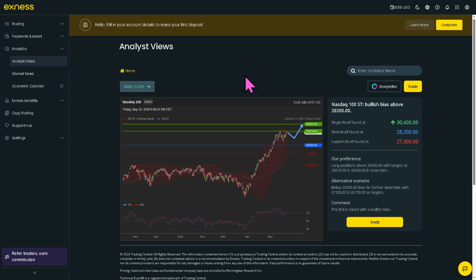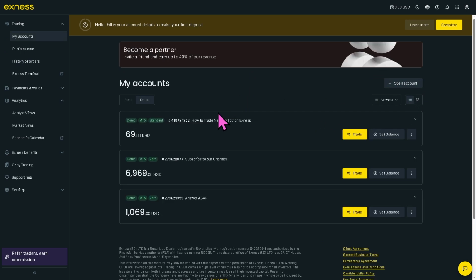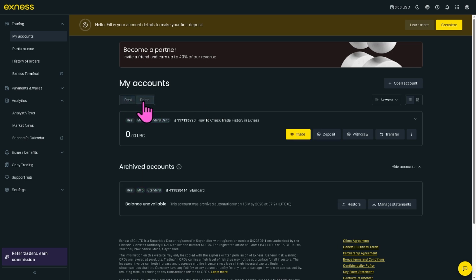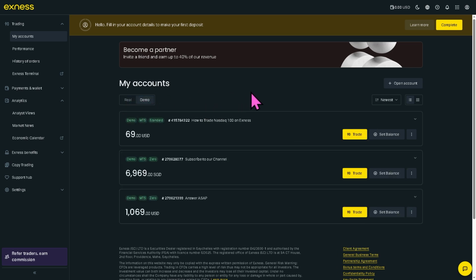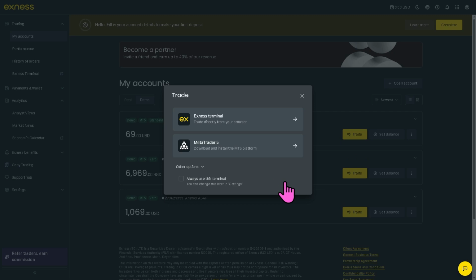Since we have already the Nasdaq 100 here, I want you to click the trade button. And what will happen is you need to choose what type of account you want to use to trade this NAS 100. You can use your real account, but we highly suggest you use your demo account to avoid risking real money. Click the trade button, and you need to choose the trading platform.